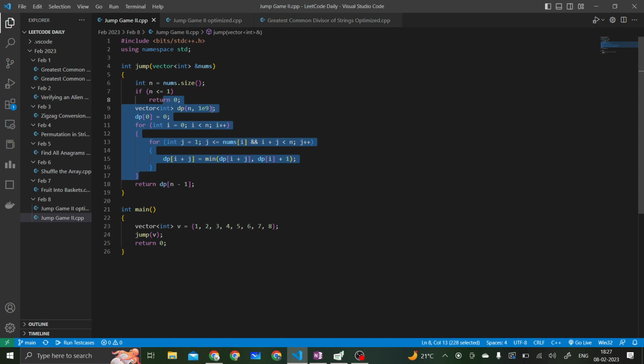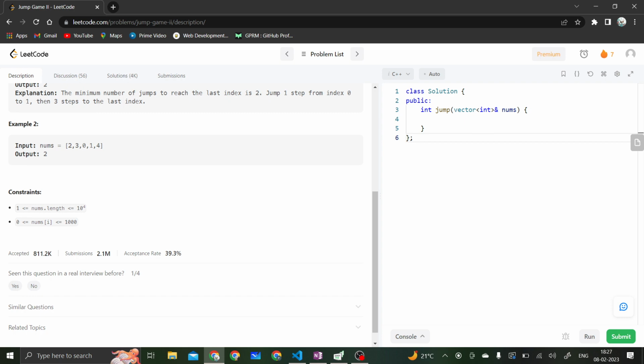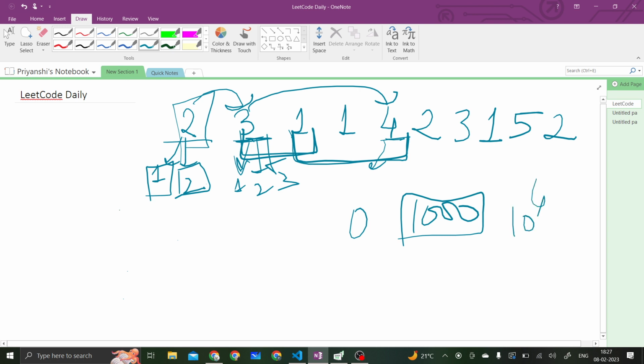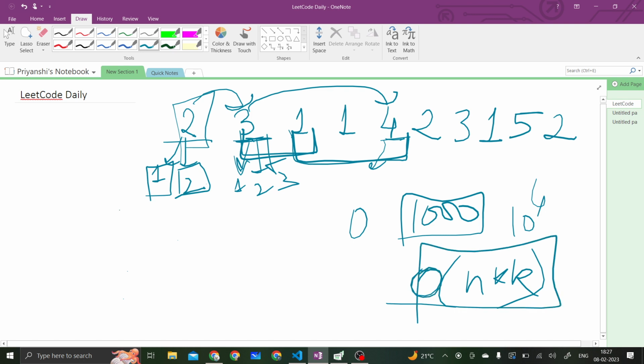If you see, this approach will run in O of n square. Why? Well, not exactly O of n square, but if you try to use this DP approach, it will still pass. But as we said, the integers can be anywhere between 0 and 1000, and the length of the array is 10 raised to the power 4. So it's actually O of n into k. Also, we are using O of n space for storing this DP array.